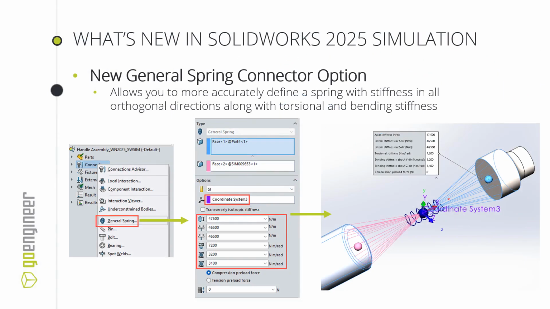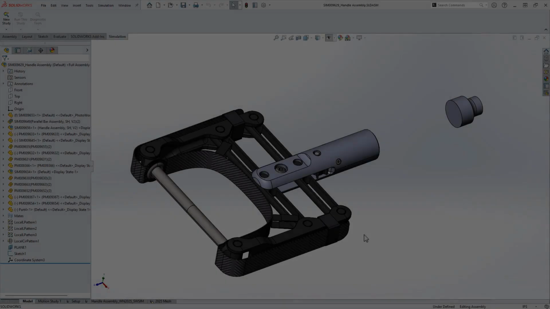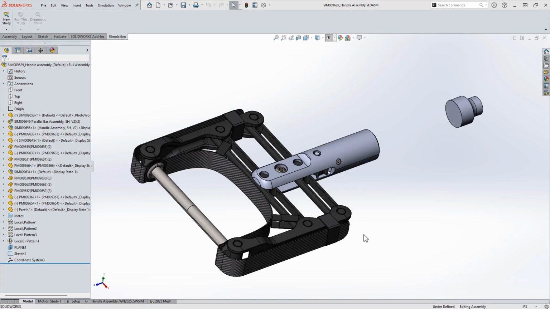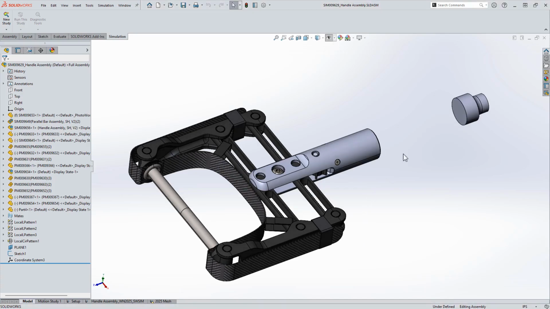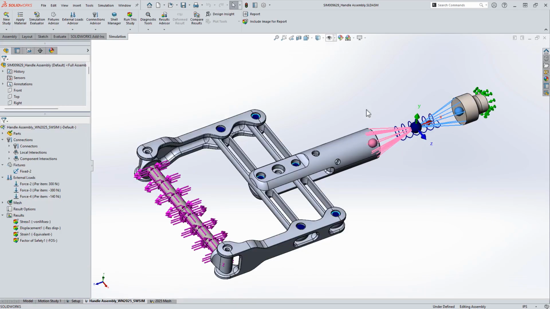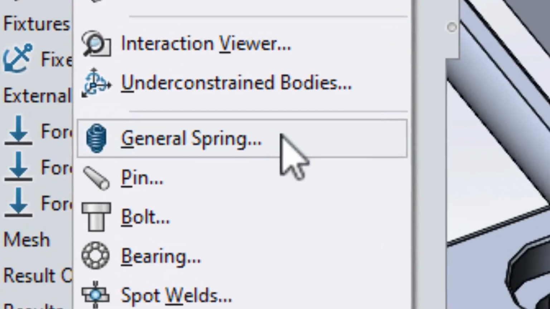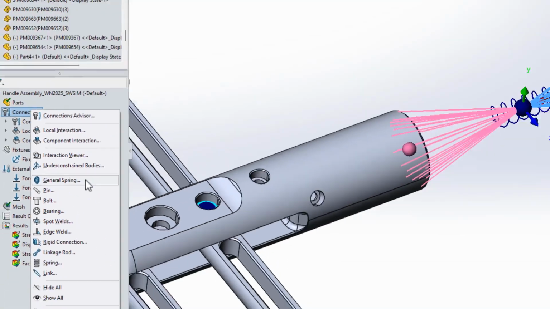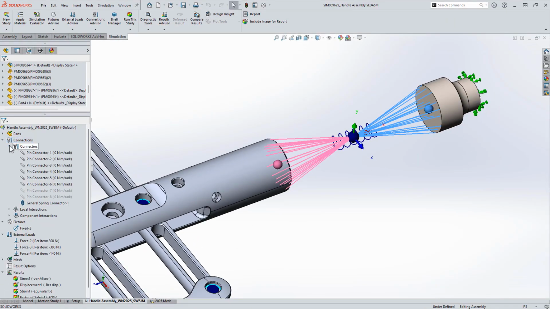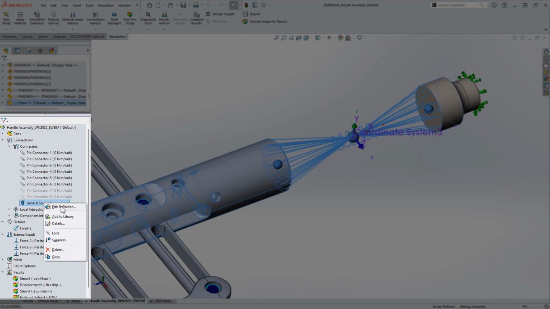Next up is the new general spring connection option for a connector type. This handle is connected to the rest of the Proteus motion machine, but adding a rigid connection condition would overconstrain the model. New in SOLIDWORKS Simulation 2025 is the new orthotropic spring connector type that can be defined with unique stiffness values in all orthogonal directions, plus torsional and bending stiffness as well.